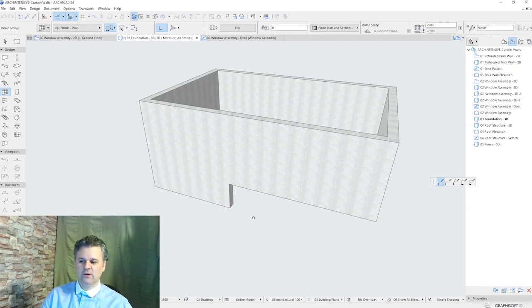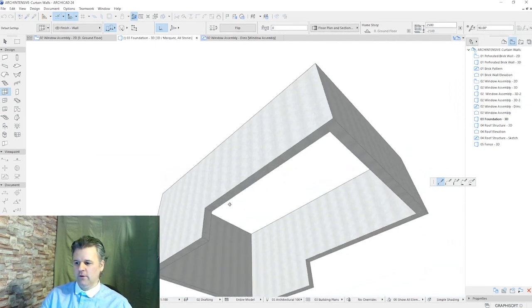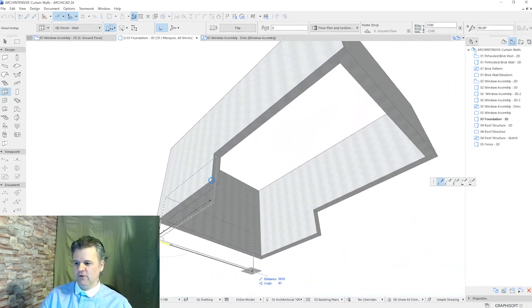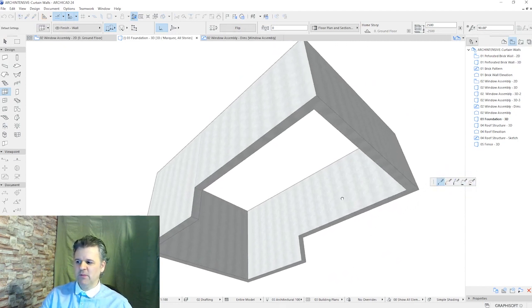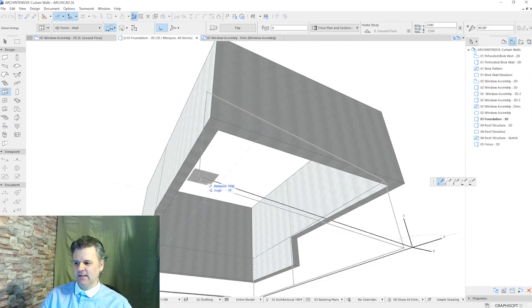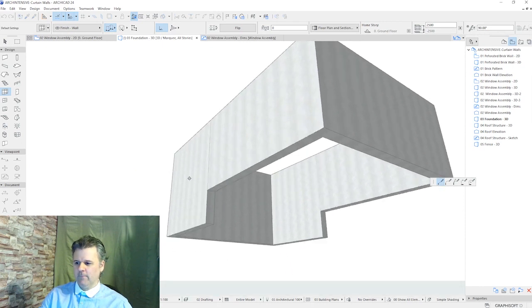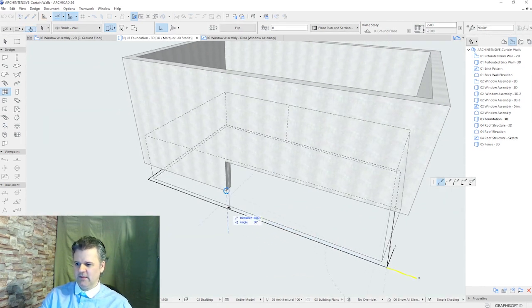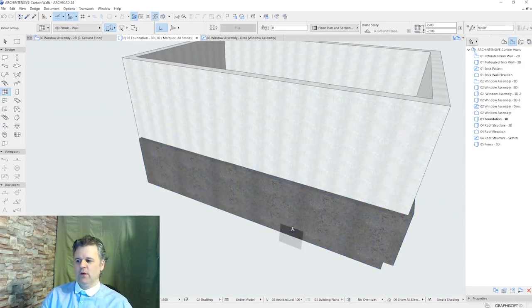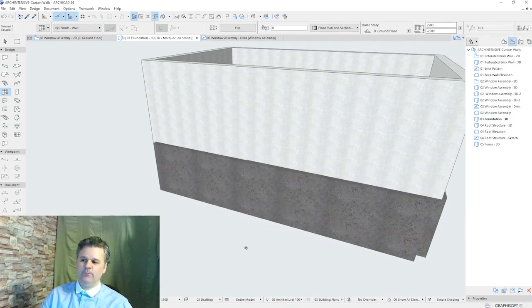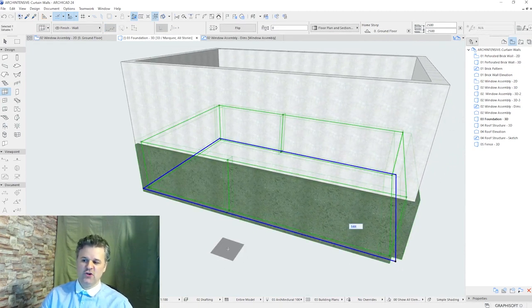So let's just draw the geometry very quickly, and click to the necessary points. I do it from below because I can see the directions more clearly. It's easier, and this is the end point. Okay, and so now we have this foundation geometry.